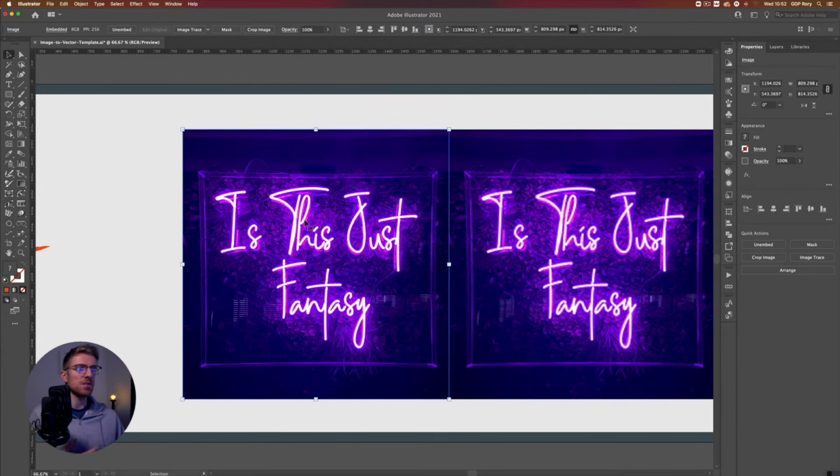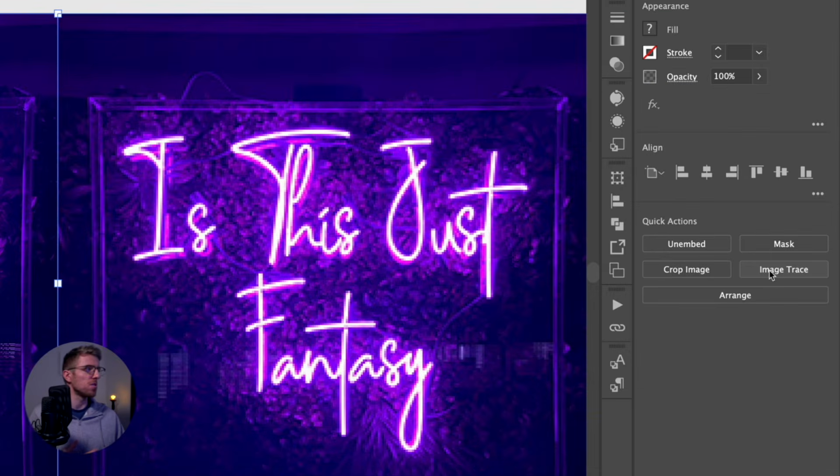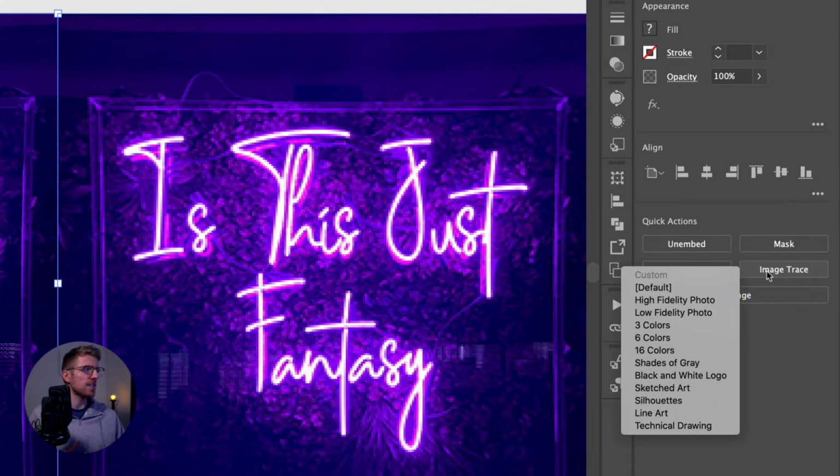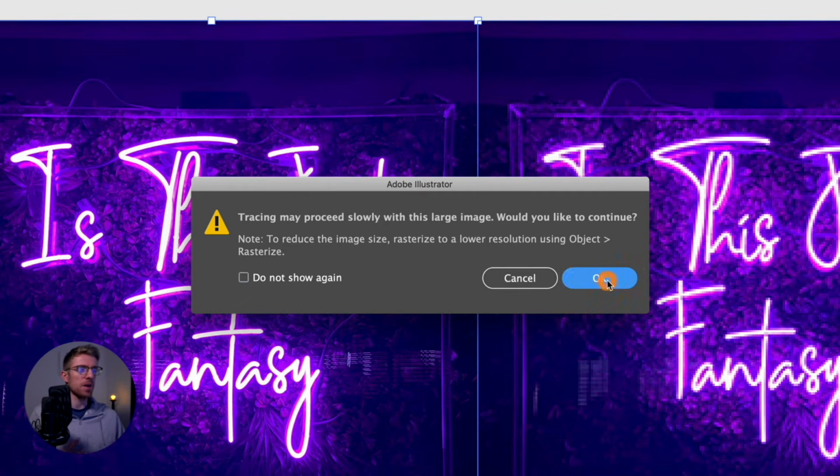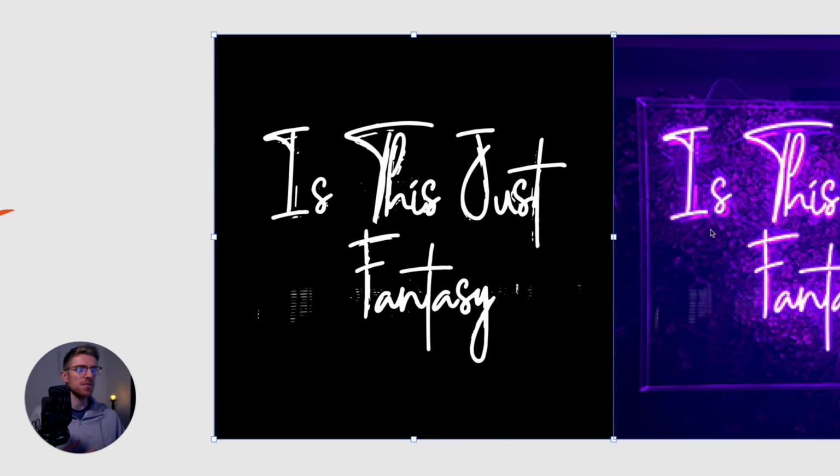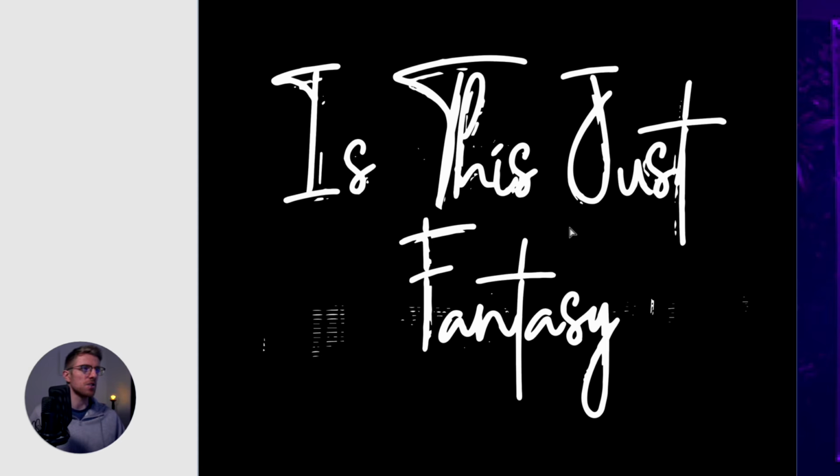So we've got this neon text here. Let's go over to our image trace quick action, and this time I'm going to go straight to black and white logo again. We're going to get this warning message again, but I'm just going to click OK and persevere. This one was much quicker to work, and right from the off this is doing quite a nice job. However, we can go and fine tune this a little bit more.